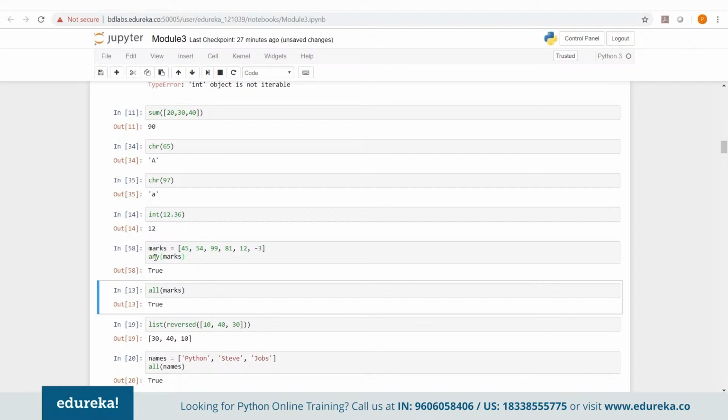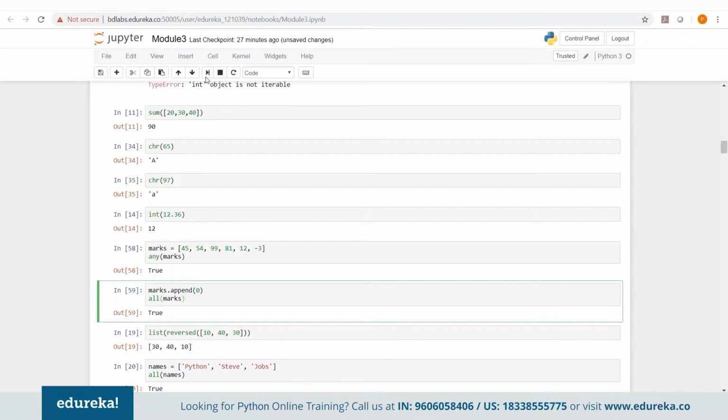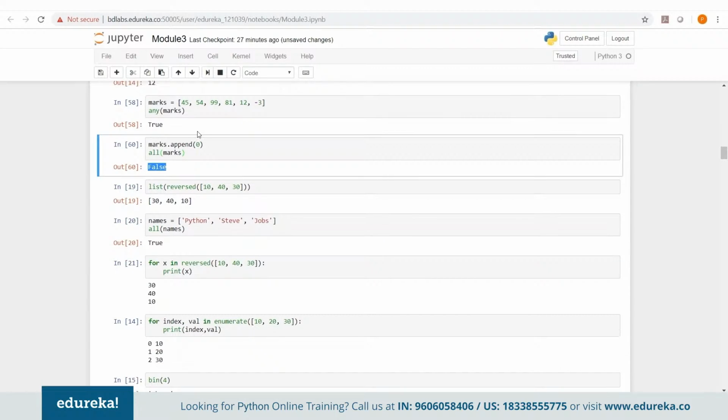And the opposite of any, a strict version of any, is all, wherein it checks that all values in the list are non-zero. So even if there is a single value in the list that is zero, it will evaluate to false. If we say marks like this, and now if I say marks.append 0 and then execute all, you'll get to see false. So in certain conditions, any and all are quite helpful, especially if you are receiving input from an external source and you want to validate that.